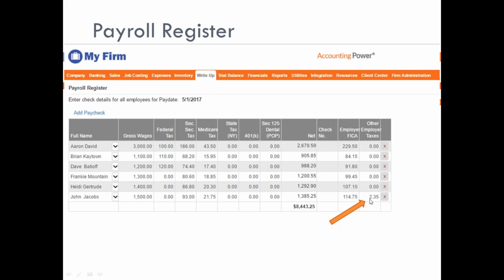First I want to show also about the other employer taxes. Other employer taxes, this isn't after the fact, so you probably have them in front of you, but other employer taxes, we don't do any calculations for SUTA or FUTA or disability, so you have to enter the amount here.